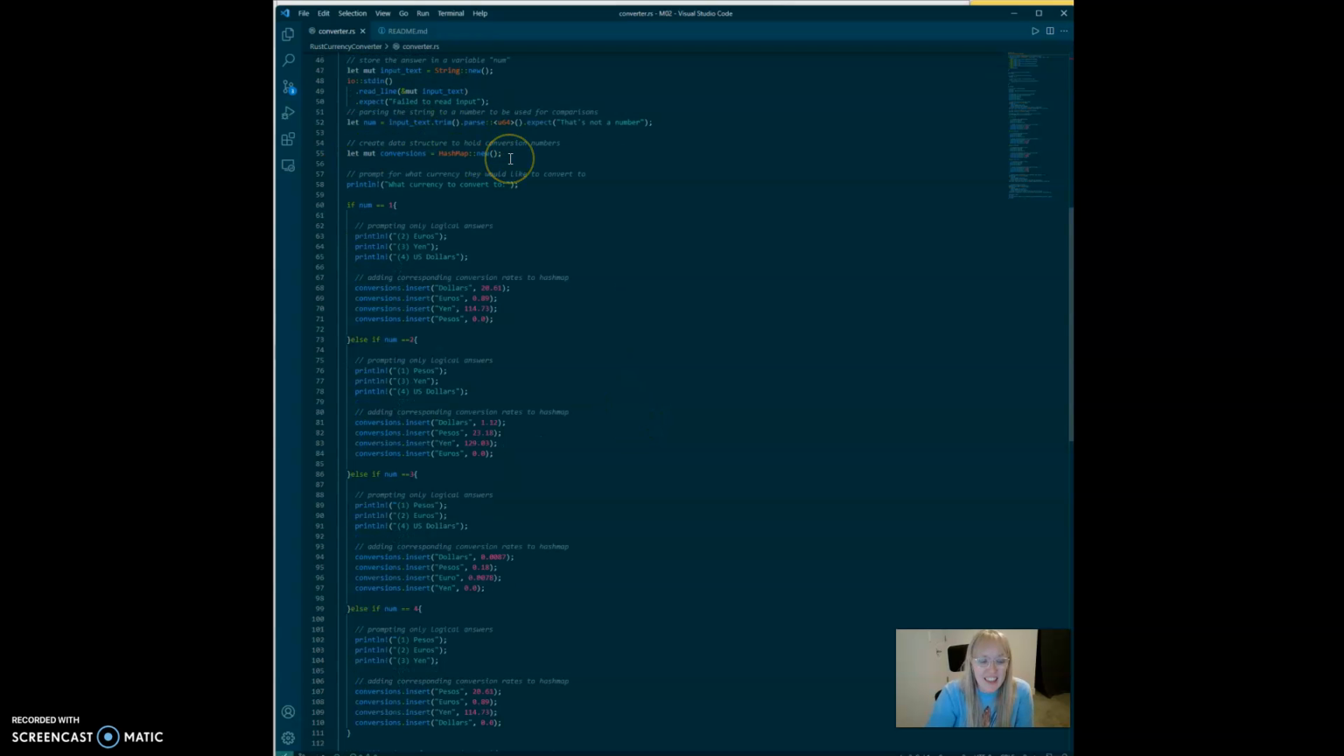We then create that hash map that I talked about earlier, that key-value pair data structure. We're going to call that conversions, and we'll be inserting into that later, as you can see down here, the conversion rates, at least the ones that are right now.